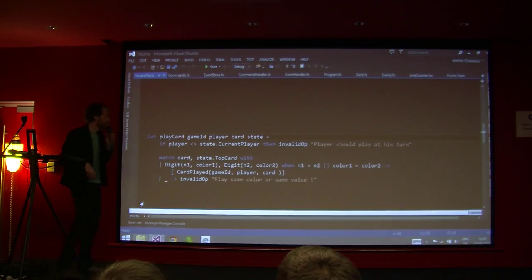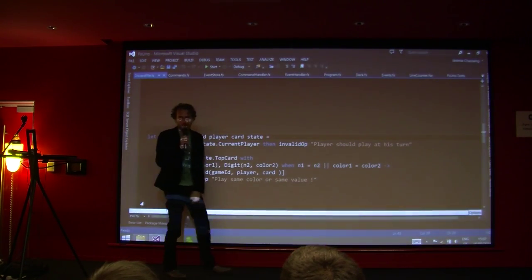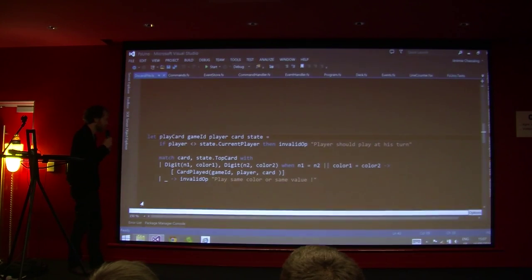150 is optimal for F sharp. So, play card. This is fun stuff. A game ID, a player, a card, a state. You know what I'm talking about now, so I won't explain more.